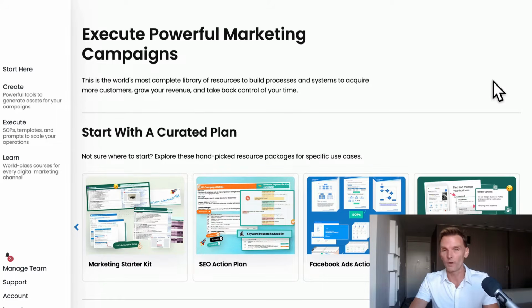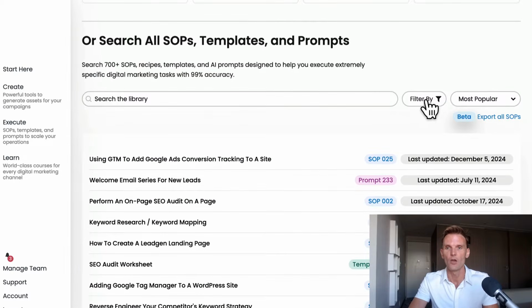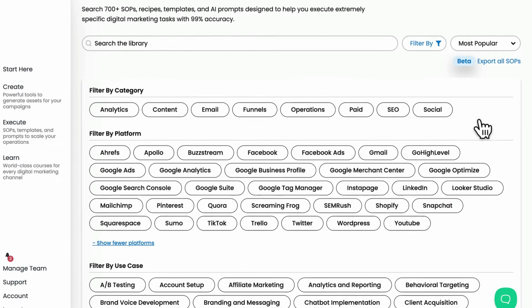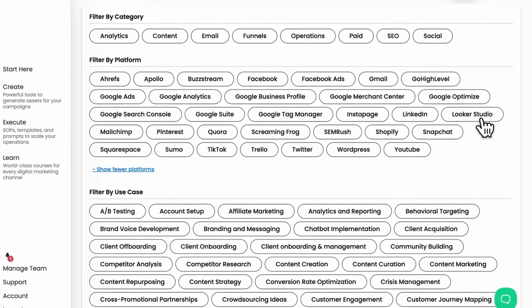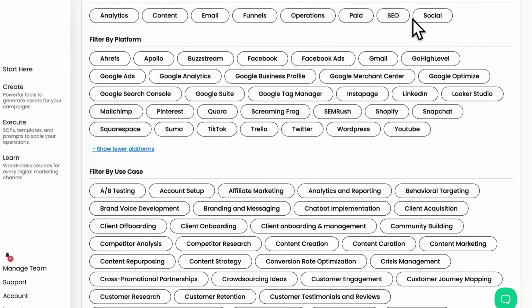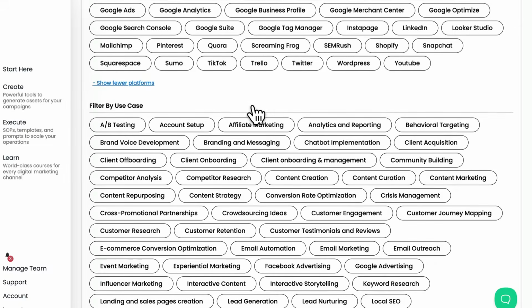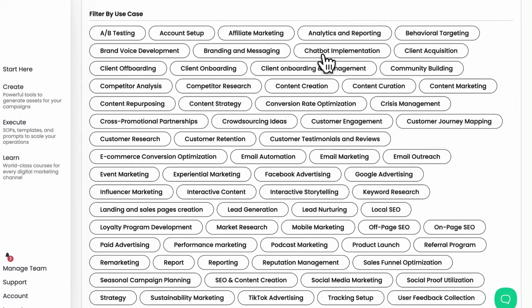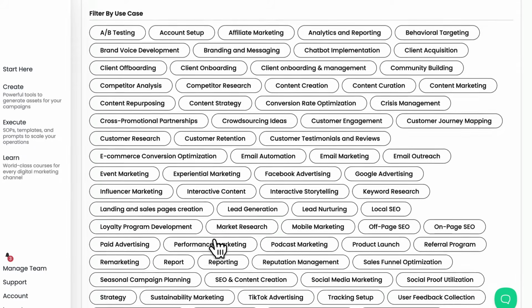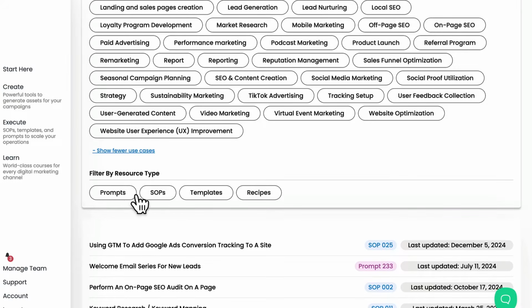Next up is how will you organize them? So it's very important to categorize your SOPs based on your workflow and how you and your team works. We have a number of different filtering options at ClickMinded. I'm just opening up the execute section of the ClickMinded members area here. We have taxonomy related to the category of the SOP: analytics, content, email, funnels, operations, paid, SEO, social. We can also filter by platform: Ahrefs, Google Search Console, Google Tag Manager, WordPress, SEMrush, Looker Studio, Squarespace. We can also filter on use case: A/B testing, client onboarding, email automation, market research, local SEO, tracking setup, TikTok advertising, and also resource type: prompts, SOPs, templates, and recipes.